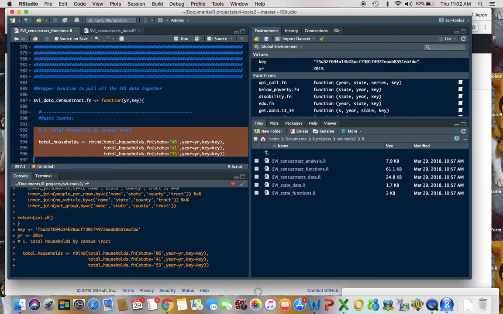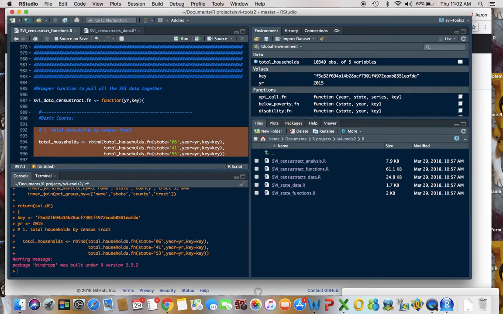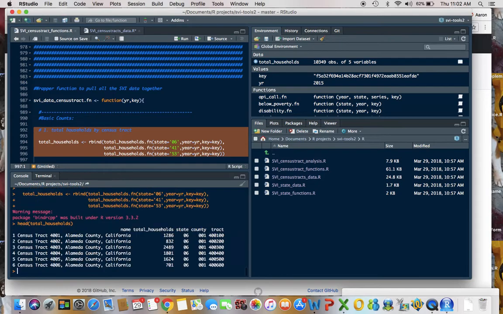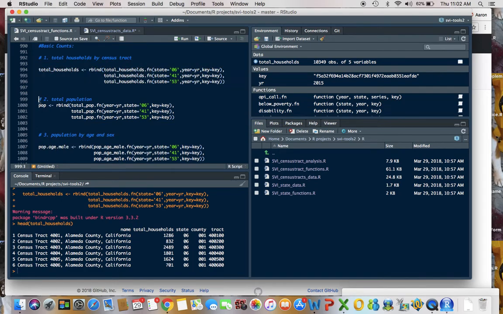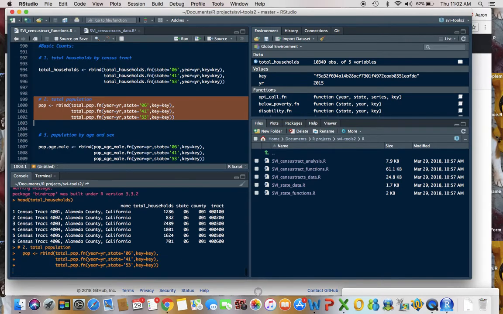Takes a second or two. And let's see. There we go. Okay, so that worked all right. Test out the population once, and then I'll call this good. Same thing here with population.